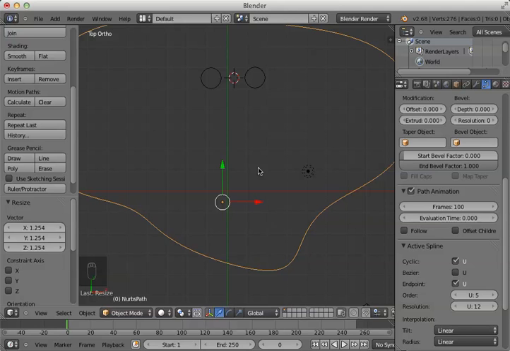Okay, next we are going to duplicate this track. So we're going to actually have two copies of it.